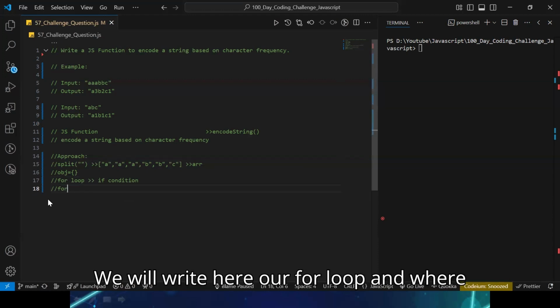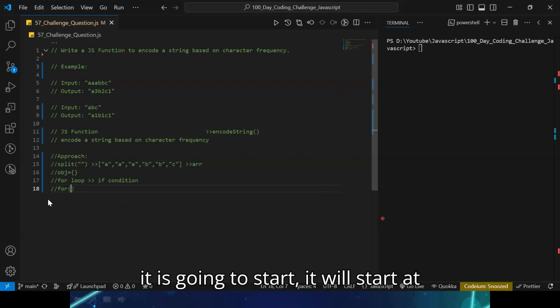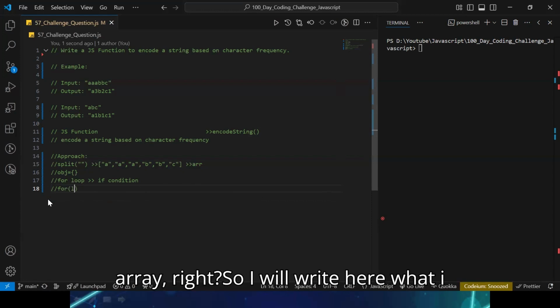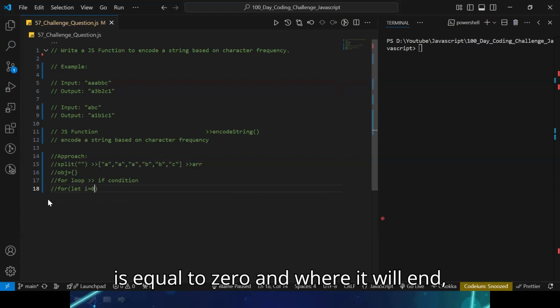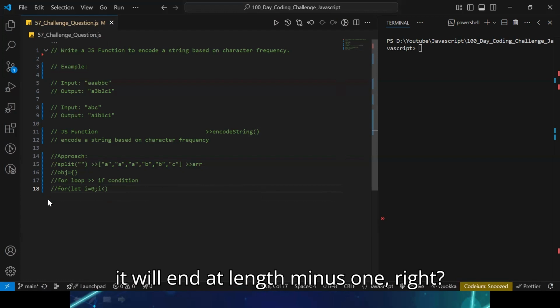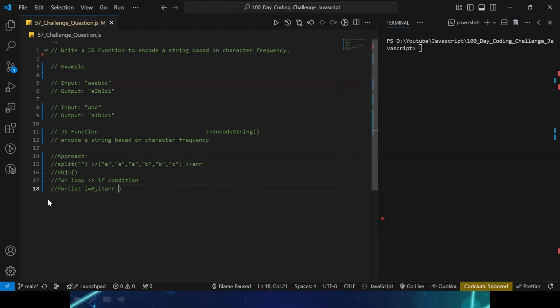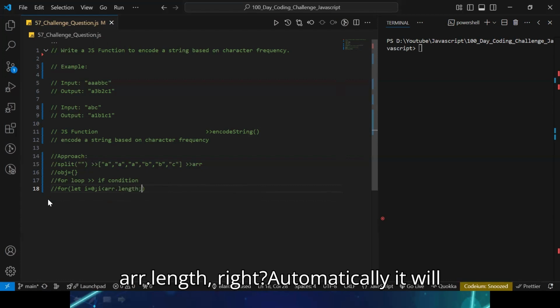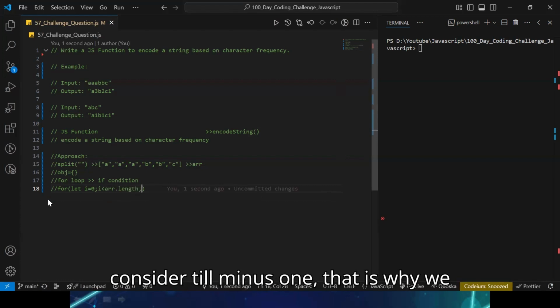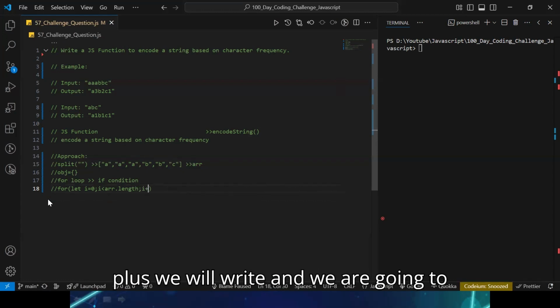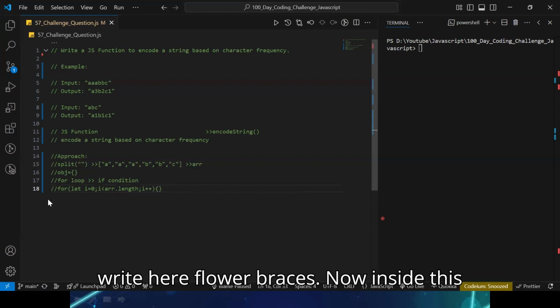We will write here our for loop, and where is it going to start? I is equal to 0, because it's an array, right? So I will write here I is equal to 0, and where will it end? It will end at length minus 1, right? So I will write here I is less than arr dot length, right? Automatically it will consider till minus 1. That is why we are writing I less than, right? And then I plus plus we will write, and we are going to write curly braces here.